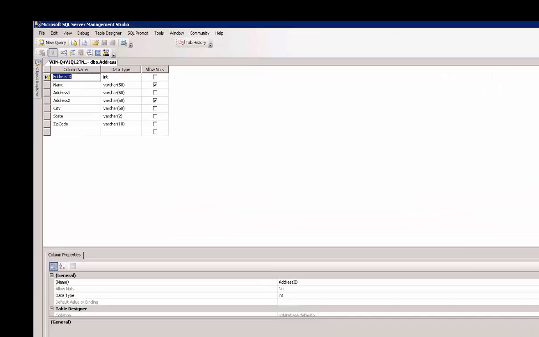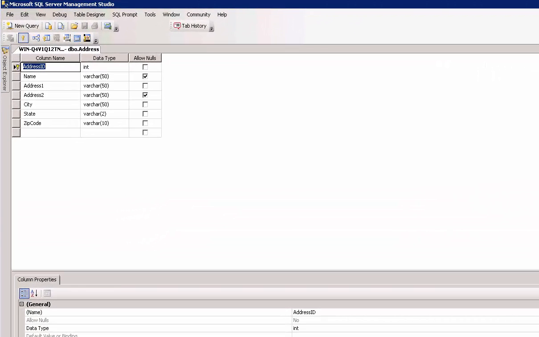In order to generate a Google map, you either need to have a longitude and latitude, or you need to have an address. We're going to go with address for this demonstration, and so I have a very simple database with one table called address, in which there is an address ID, which is the primary key, the name, presumably, of the person at that address, address 1, address 2, city, state, and zip.